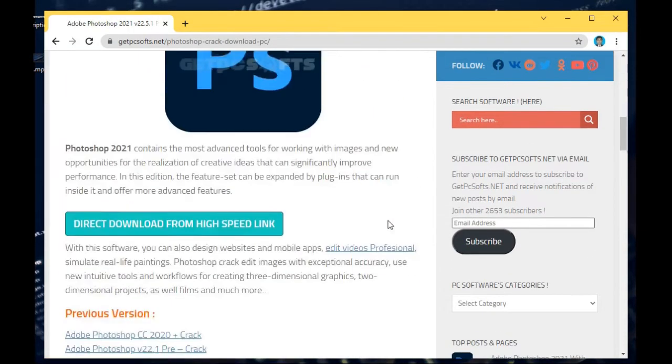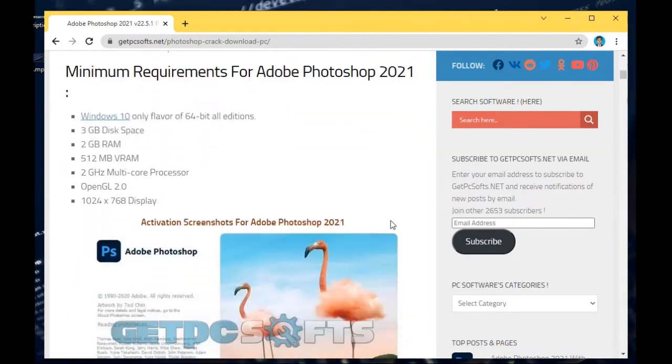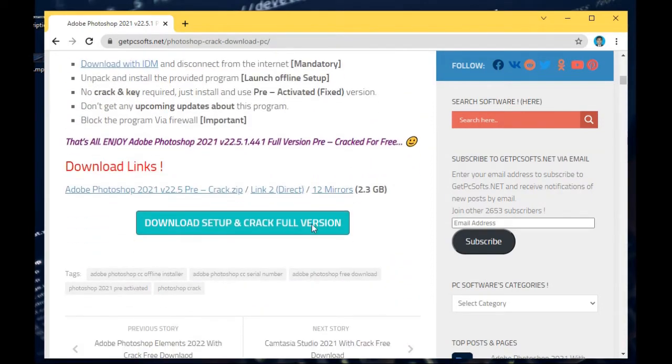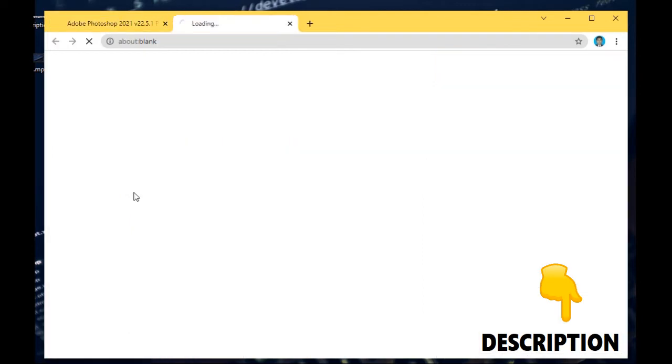Okay, then go below. You can see this is the download link with the crack file also available in this zip file. Otherwise please check my description, I have provided it there. So I'm clicking this link, so it will navigate to another page.